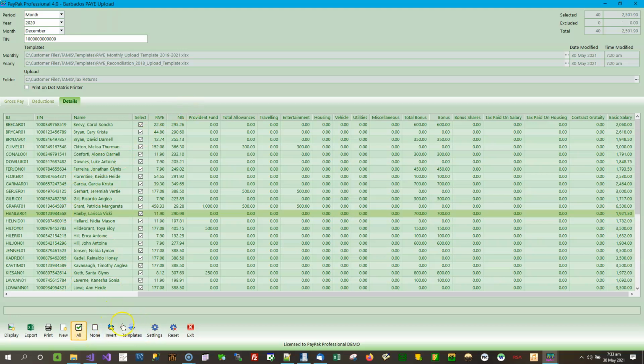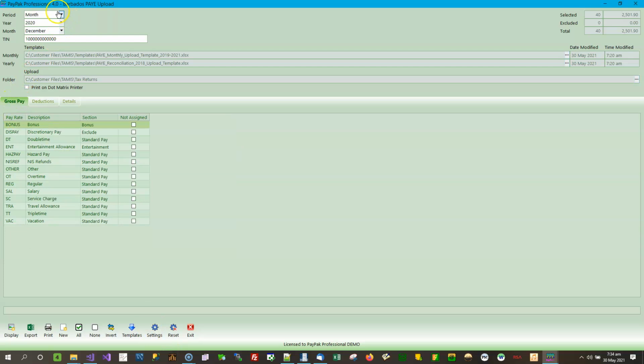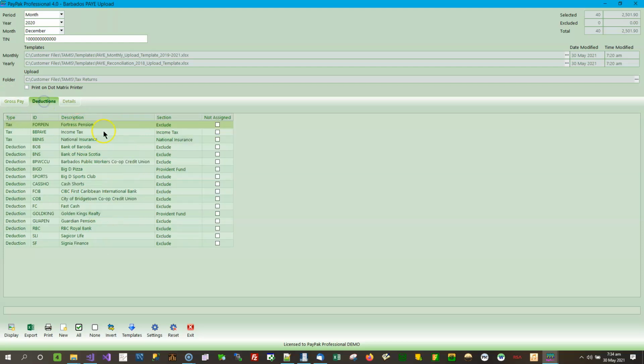Okay, we saw the templates button, which opened the templates page on the BRA website. There's a settings button, which we went through several times, that saves the option up here, whether it's the month, the period, the templates, where the templates are located, where your upload folder is located, and very importantly, the sections to which the pay rates are assigned and the sections to which the deductions and taxes are assigned.